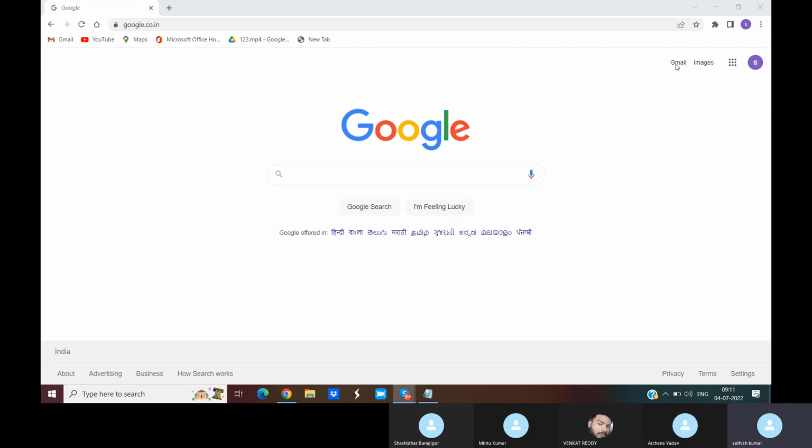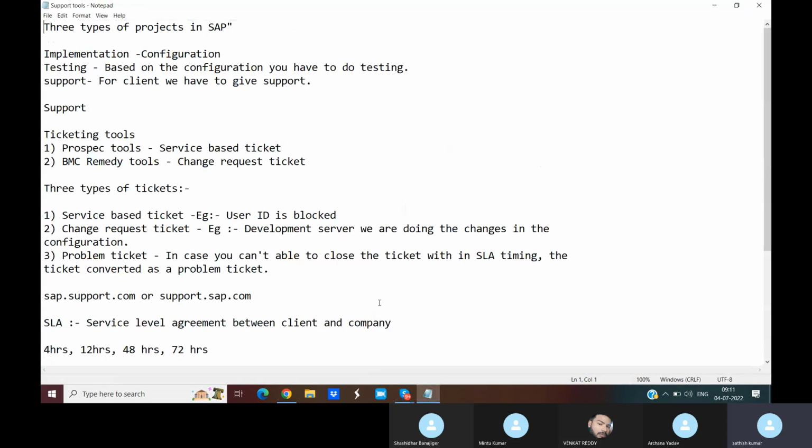Okay. So yesterday I told you some topic. Did you understand that one, or do I have to repeat one more time? We understood, but it's good if you repeat it quickly, sir. So anyway, I told you yesterday there are three types of jobs in SAP: implementation, testing, and support. Only in these three you will get the job after completing the course here. You have to understand that.